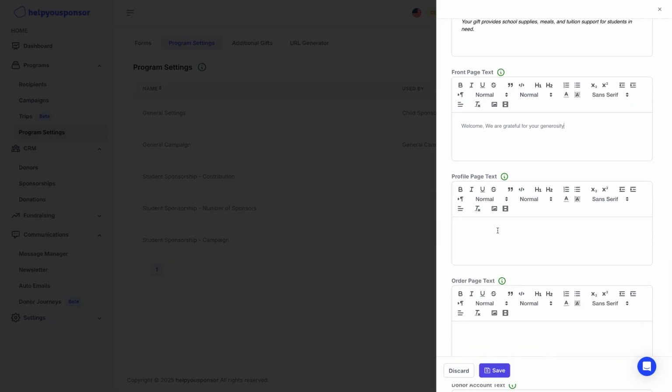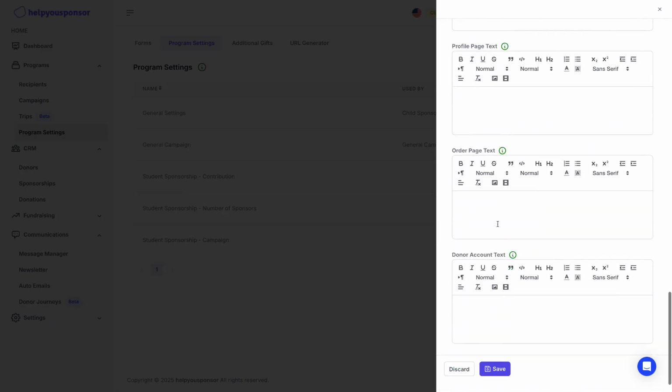You could add profile page text. You could add order page text. An order page is when a donor has chosen a particular student or recipient that they're going to sponsor. You could have text for them. You could have a donor account text. So this is what the donor would be seeing on their end.